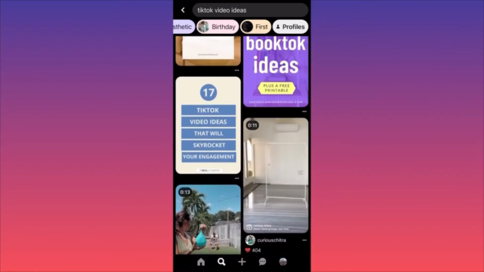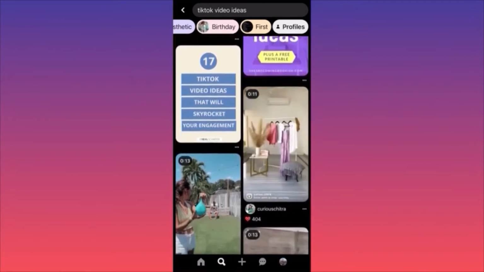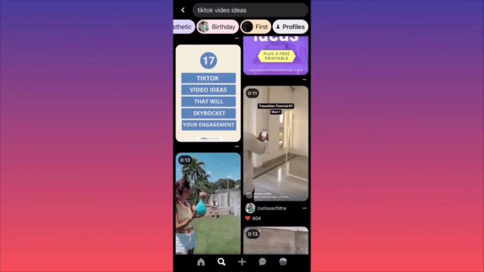This is the pro tip, because everyone else will be looking for TikTok ideas on TikTok. You're going to be looking for TikTok ideas on Pinterest. This is what's going to give you this leverage.